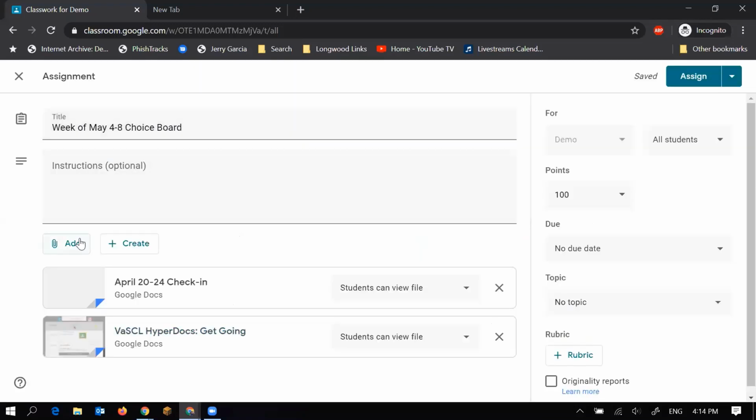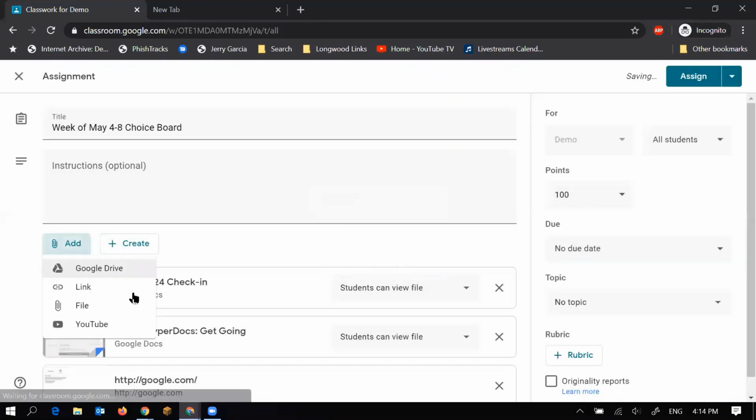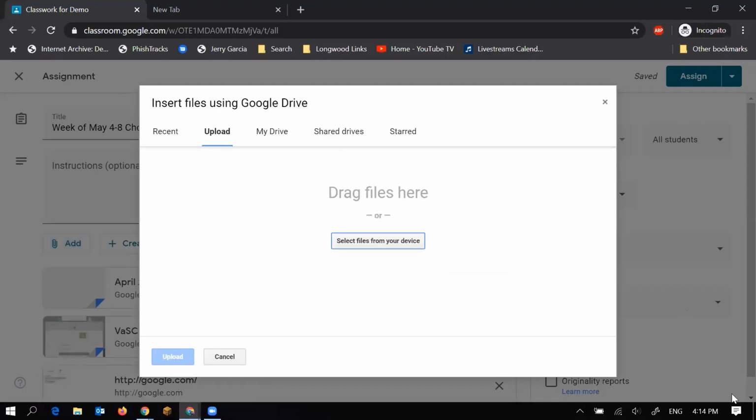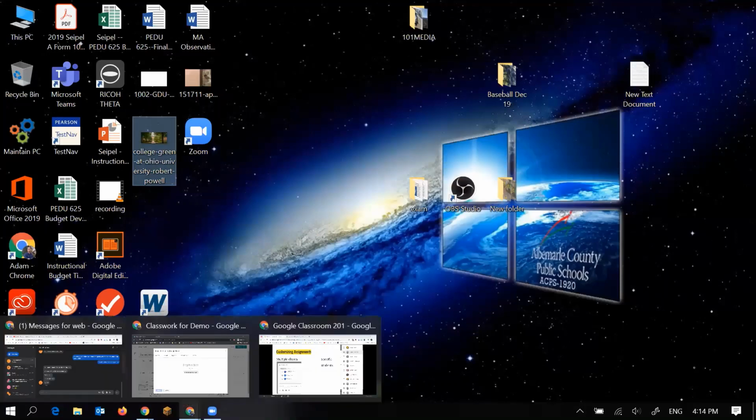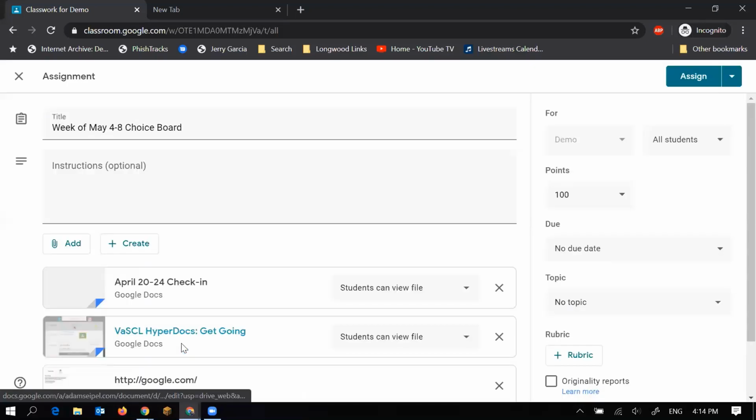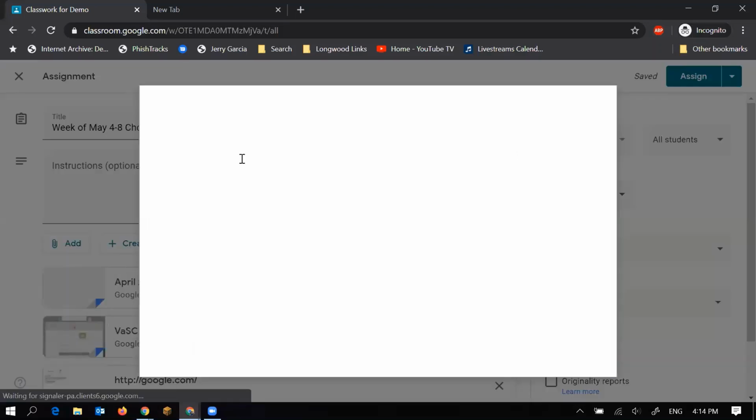So within here, I can add from Google Drive, I can add links. So this is going to be a link to google.com. I'm going to add a file, and this is going to be uploaded from my desktop. So I've got this picture here, and I'm going to just drag and drop it in. Upload. And the final thing is I'm going to find a YouTube video.